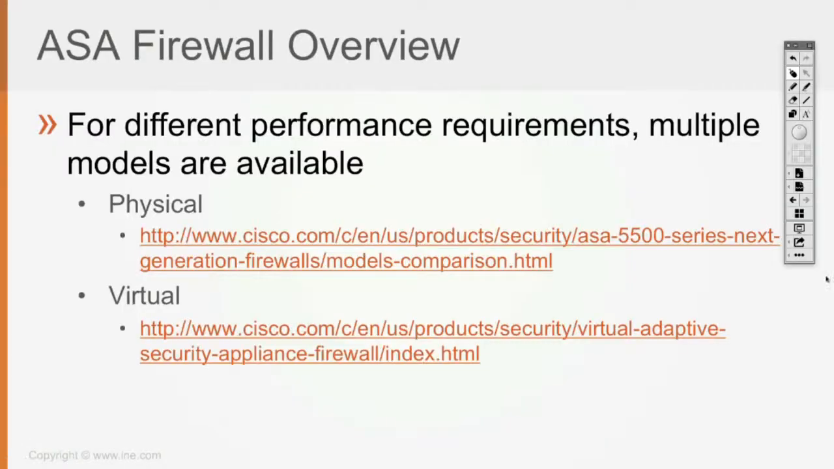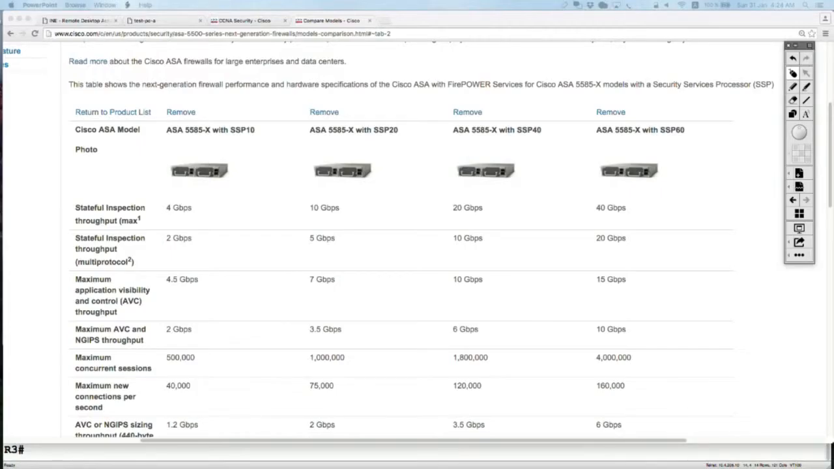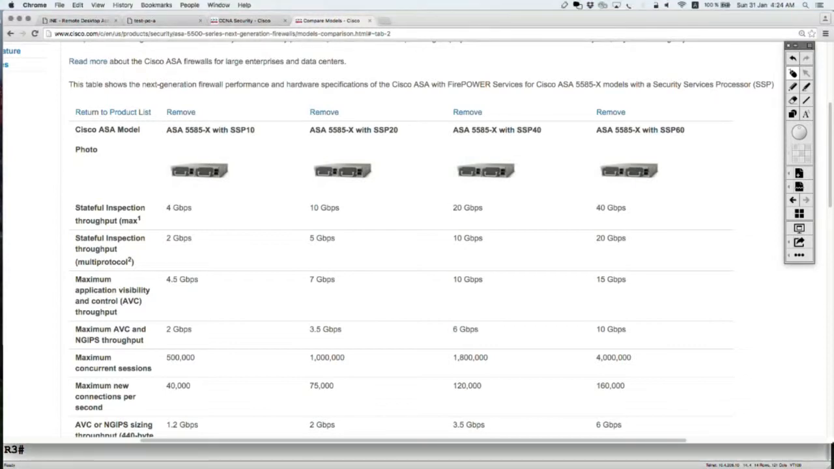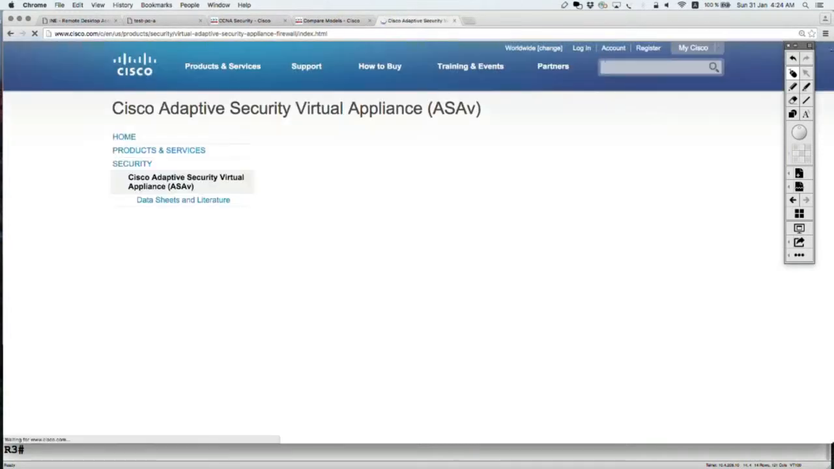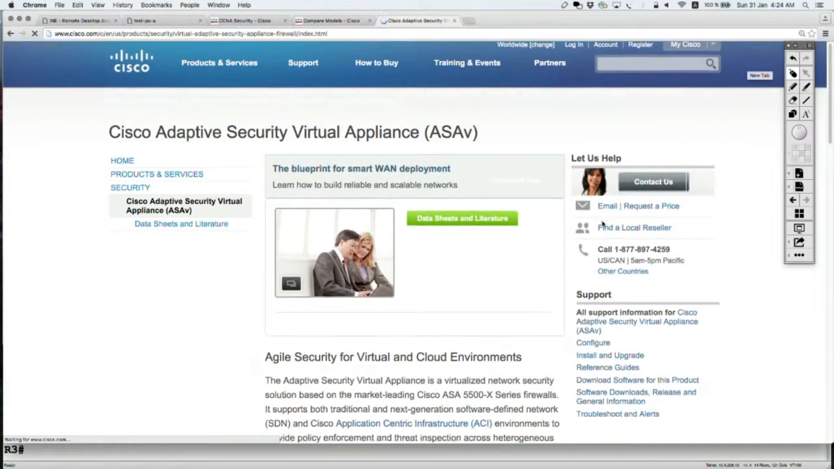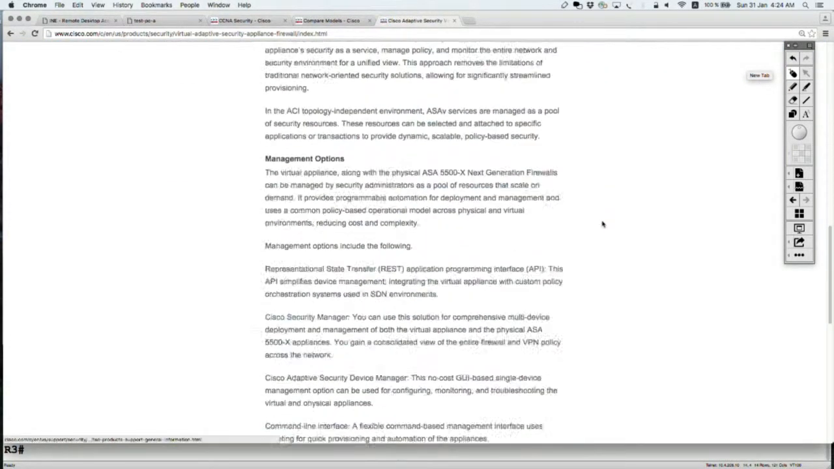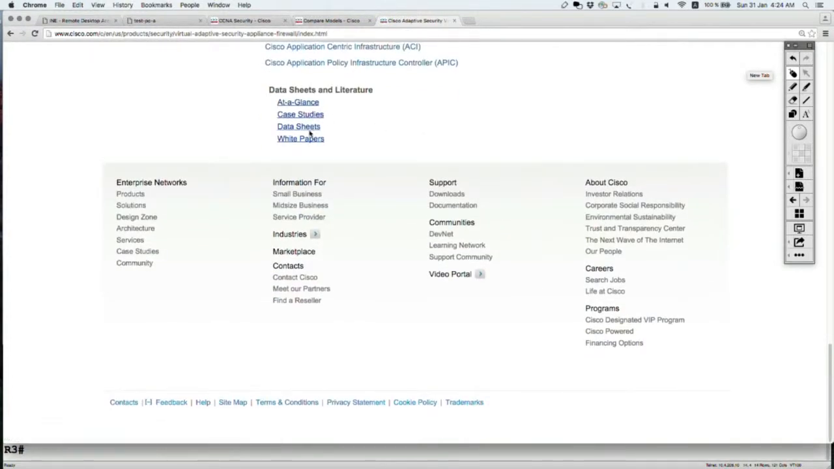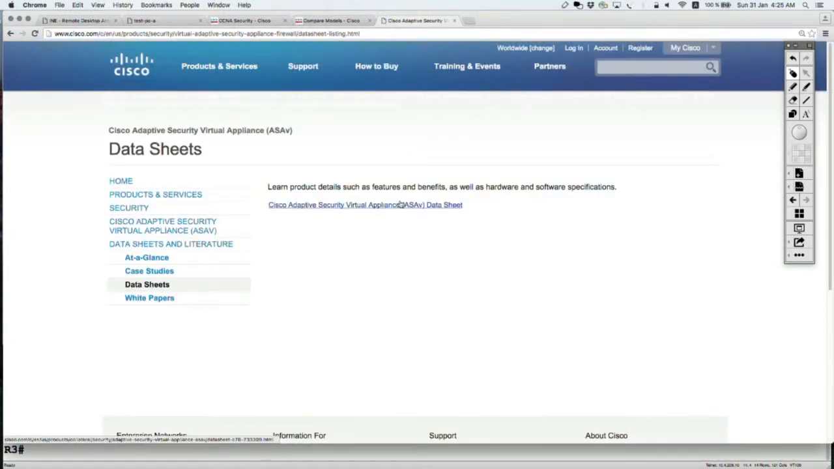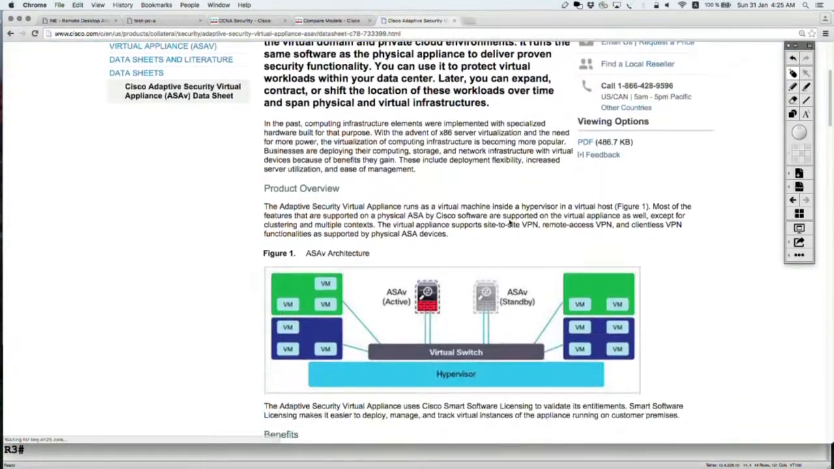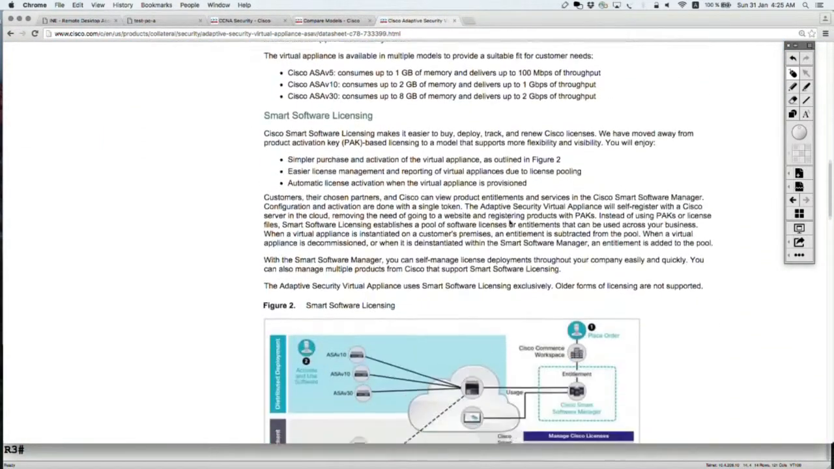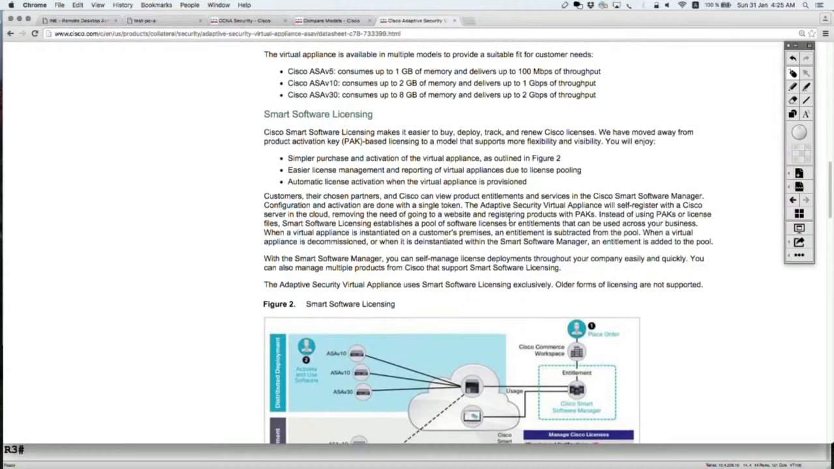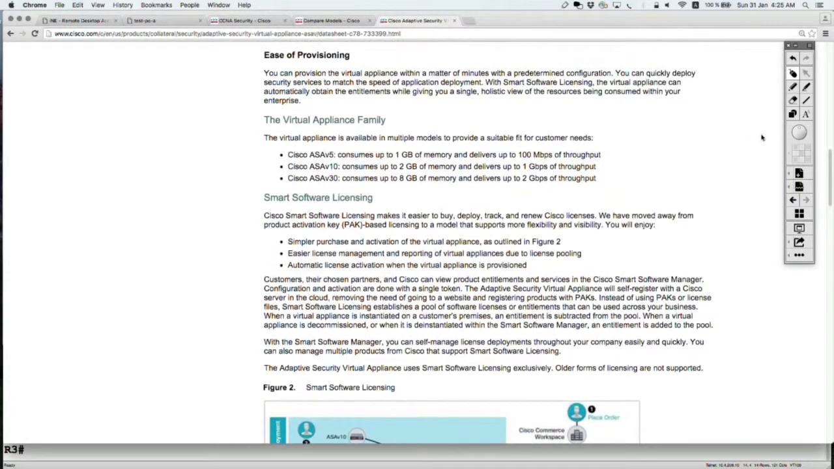And also you have the logical firewall, which is the virtual one, which is only one model. It is the ASAv. And you can go in the data sheet and likewise look for the performance. There are three models in here.